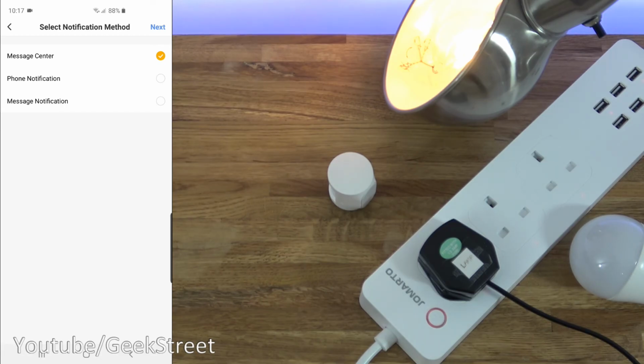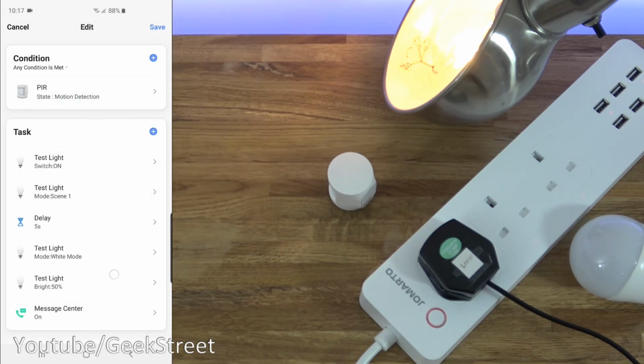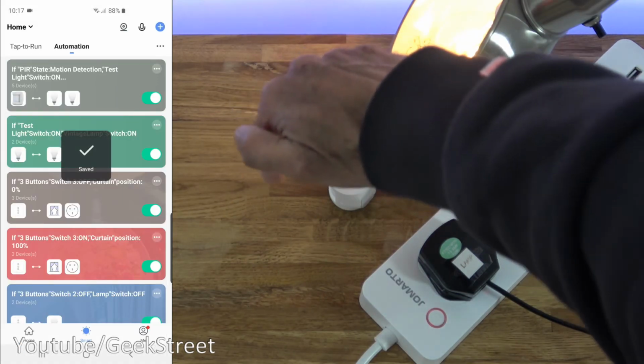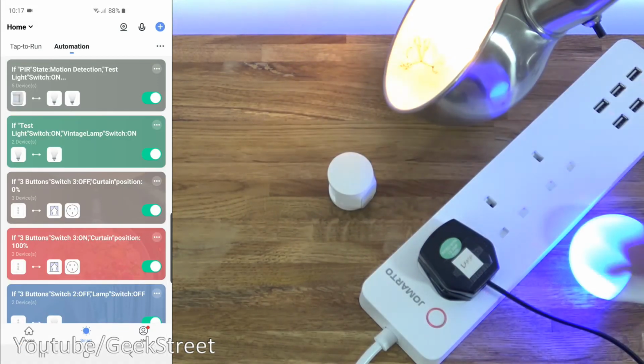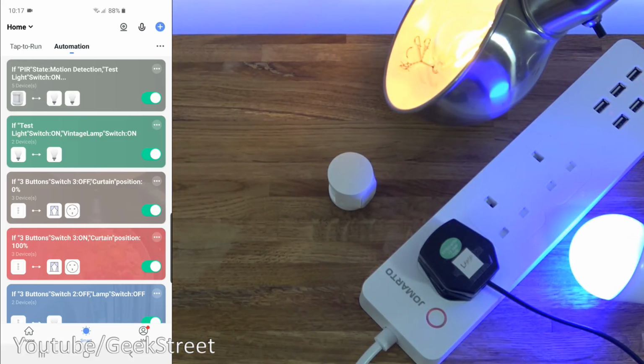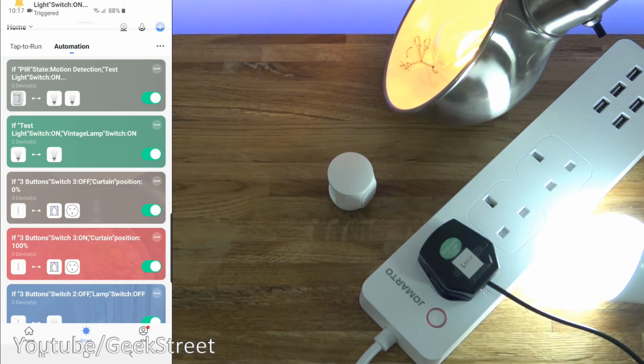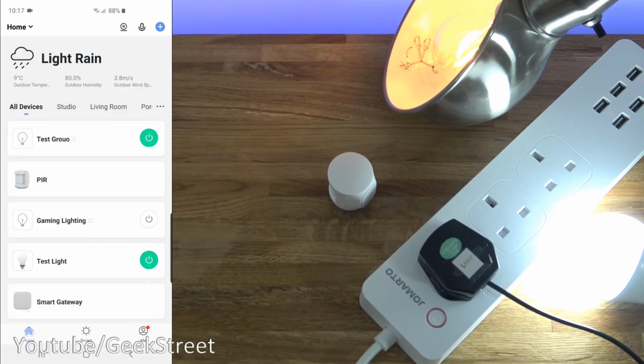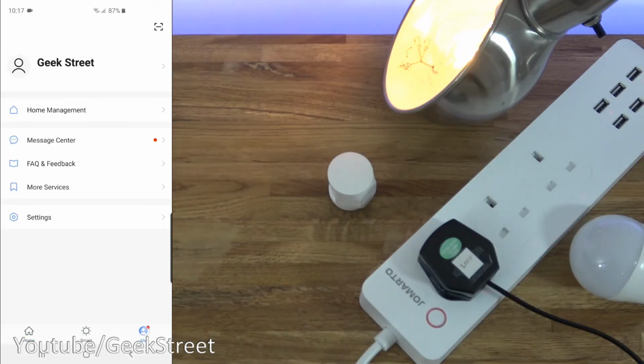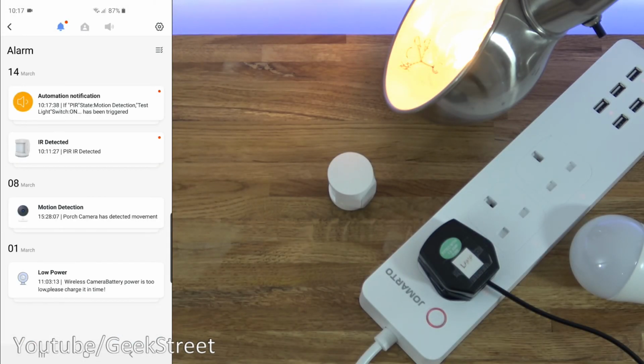Now if I select that one, click next. So what will happen when this automation activates, we should get a message coming to us. So now if I click save, and I just move my hand over this, the light's turned on, and there you go. There's the message that comes through. Now let's turn that light off for a moment, and if I click here, go to message center, and there you go. There's the messages that have come through.